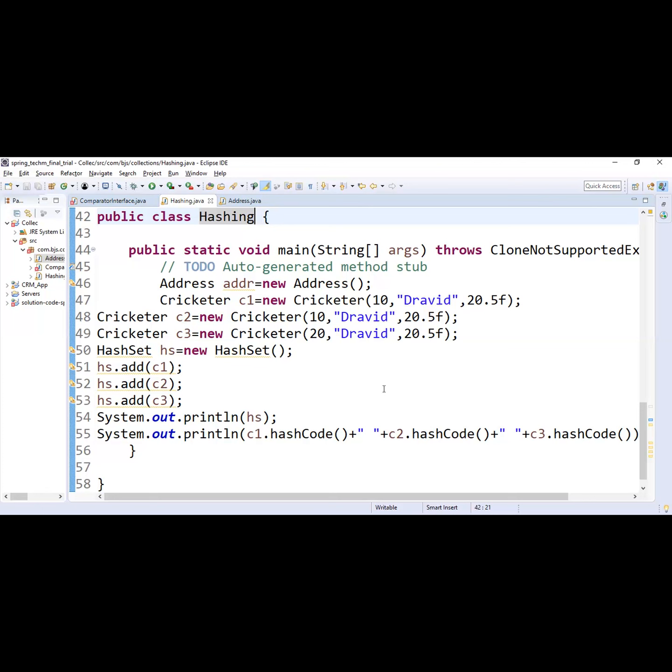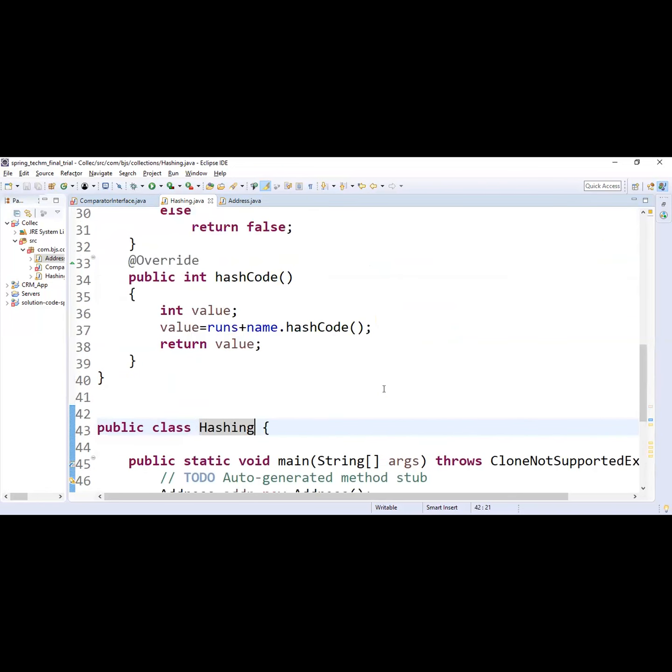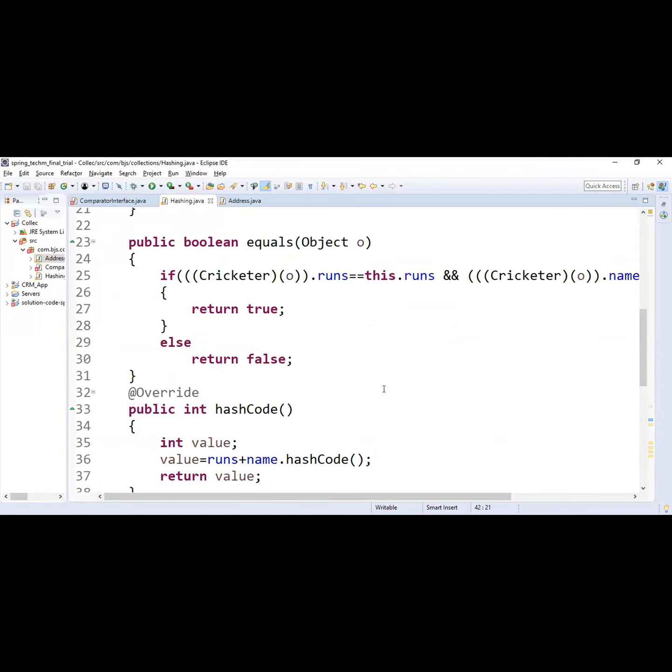Okay. And in your equals method, what you should inform? Just if the address is same, you cannot tell that the objects are same. I don't want to check the address only. What I want to check? I want to check the values. If values are same, then only I want to tell that the objects are same. Is that clear? Okay. So that is all about your hashCode and equals method.